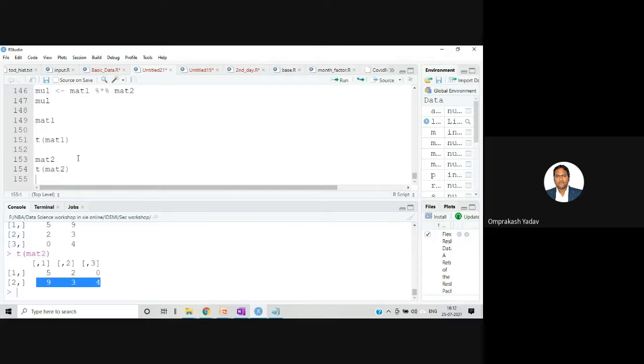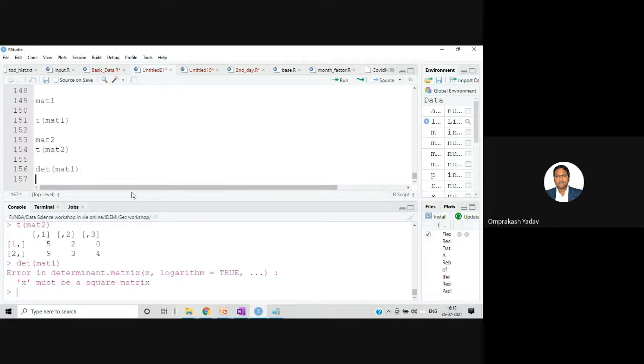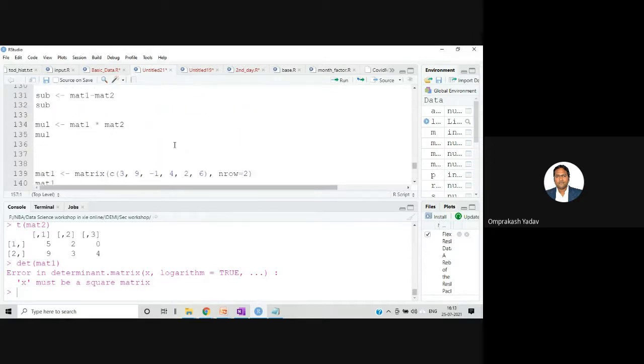Now, suppose I don't know whether all of you have heard about the determinant of the matrix. If I want to determine the determinant of the matrix, I can say det, and I can mention the matrix name. Okay, what is it showing me? Yeah, for determinant, there is a condition that it has to be a square matrix, right? My matrix 1 might not be a square matrix. I must have a square matrix, and then only I can determine the determinant of that particular matrix.